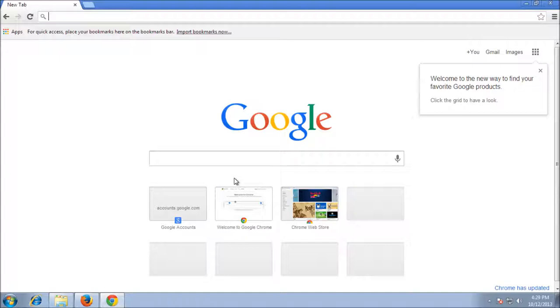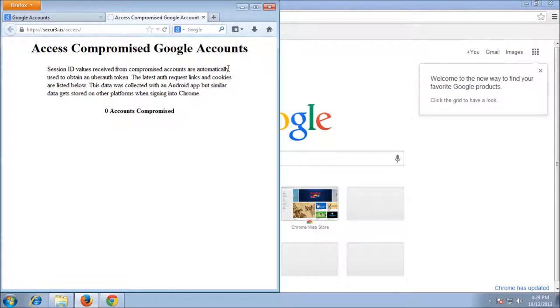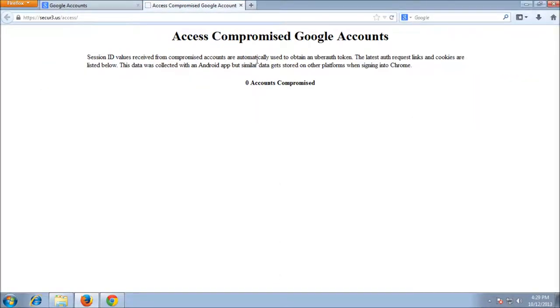To begin with, I've signed into this Chrome browser with a Google account. This is the feature that you would use when you want to synchronize bookmarks, history, and other settings across multiple devices or browsers. We can now flip over to Firefox, which for the purposes of this demonstration should be thought of as a separate computer. It is an isolated environment.